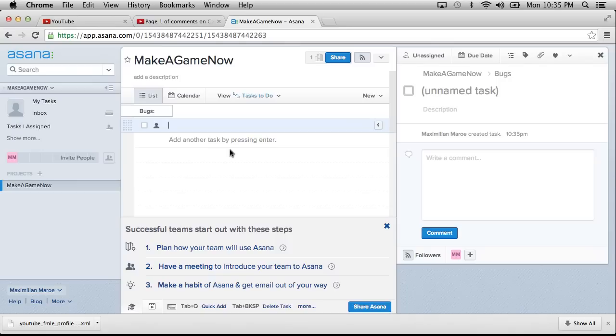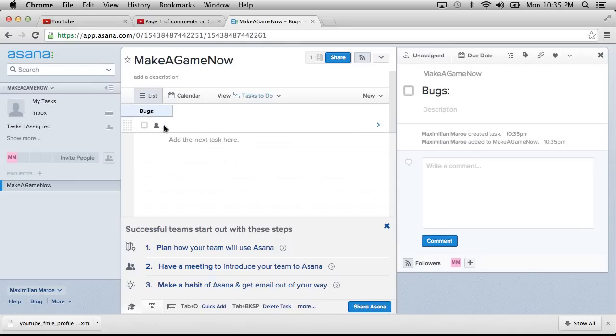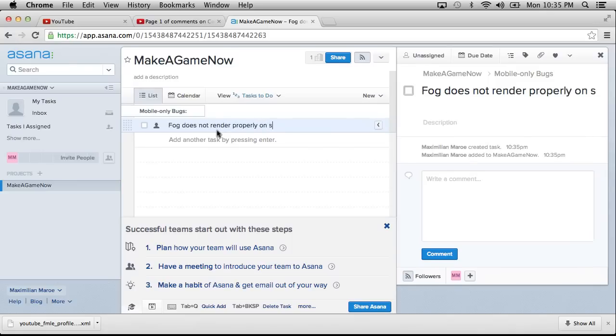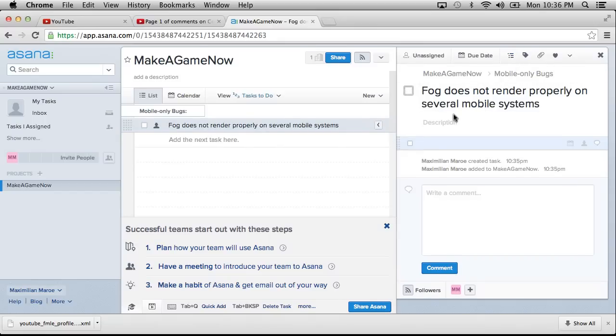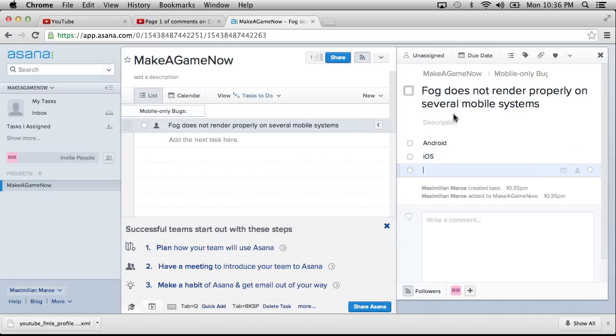So I'm going to create a section called mobile only bugs, and so this one would be fog does not render properly on several mobile systems. And then I'm going to go ahead and create a subtask here with each of the ones. Android, we know, has a problem. iOS has a problem, and PlayStation Mobile. I'm putting this so that we can fix them individually in case there's things that don't have a fix globally.